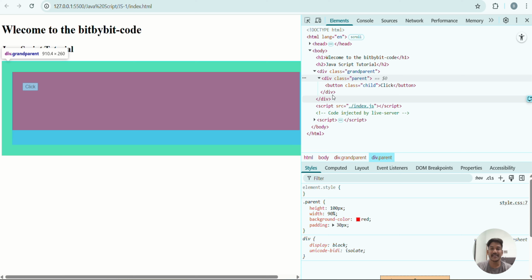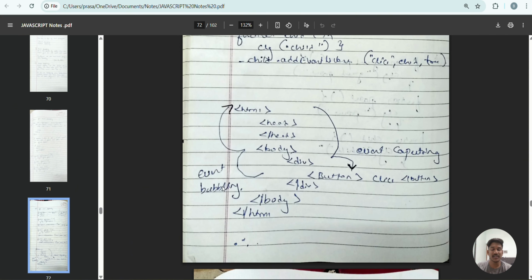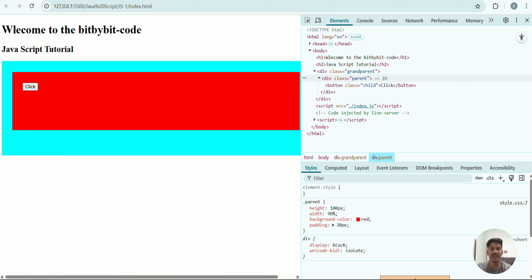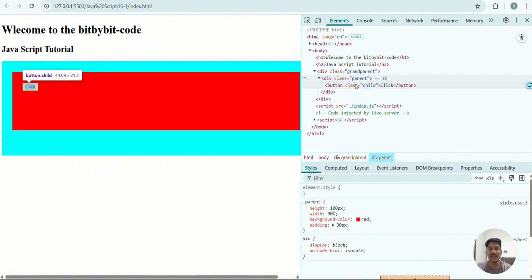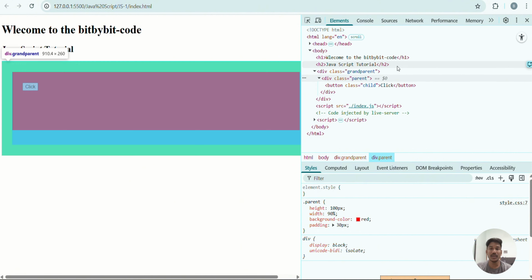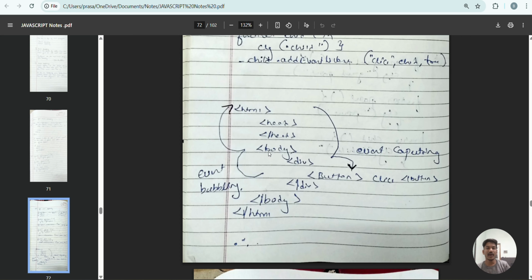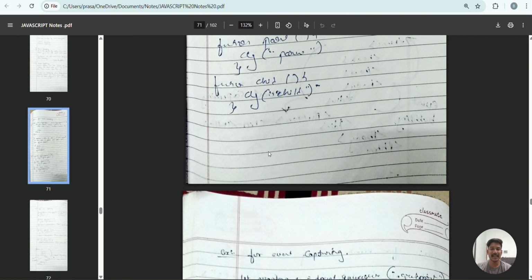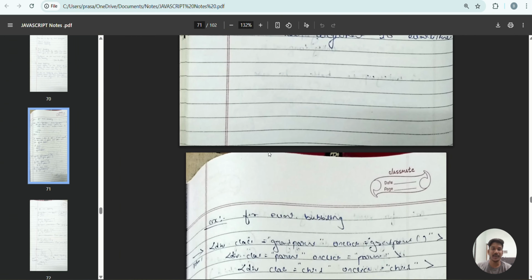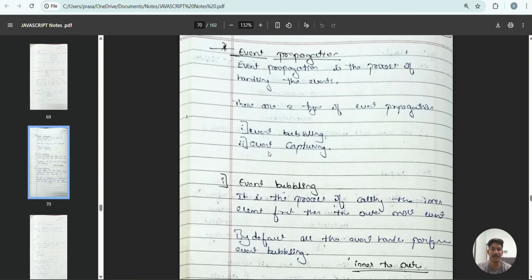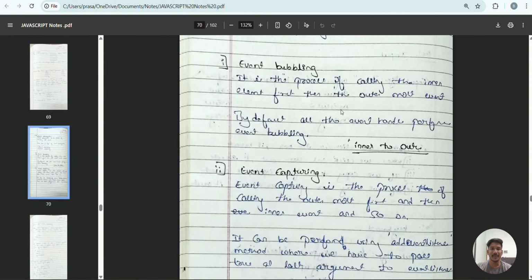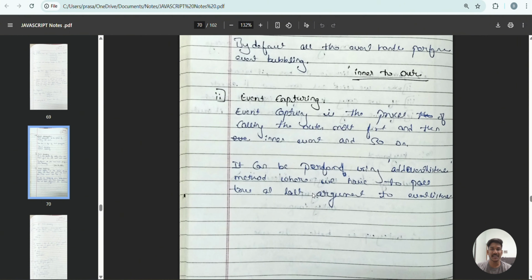But if I make it event bubbling, which is the default one, meaning if I make it false, then automatically it will go from down to up. That means inner to outer. You can pause this video and read the contents and the examples I have written. You can write any other examples, there is no big deal in that. So, event bubbling means inner to outer, and event capturing means outer to inner.